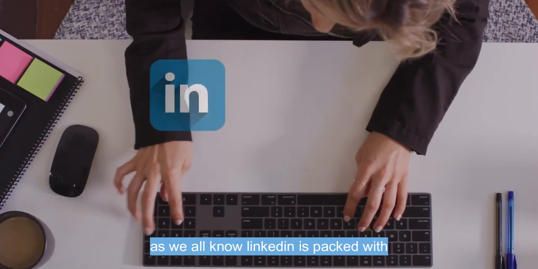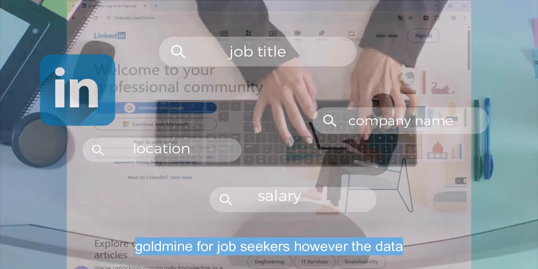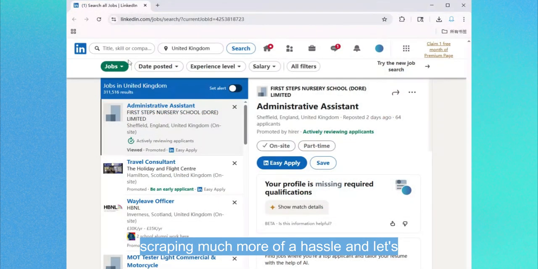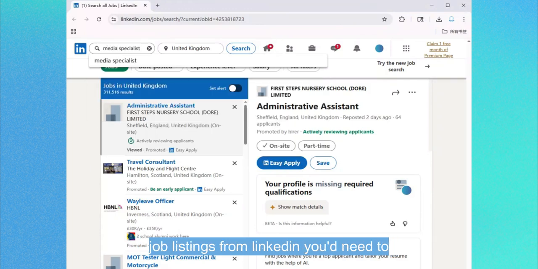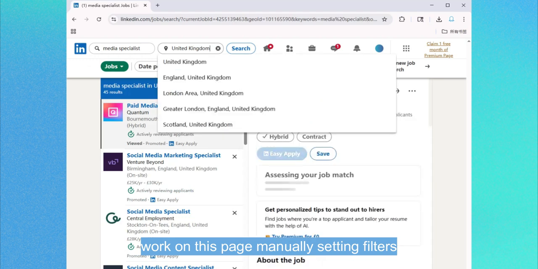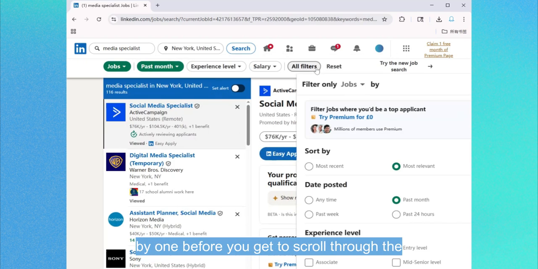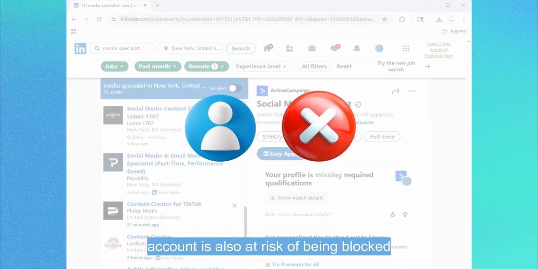As we all know, LinkedIn is packed with valuable job market data, which is a goldmine for job seekers. However, the data is only accessible after login, making scraping much more of a hassle. Let's say you want to collect media specialist job listings from LinkedIn, you'd need to work on this page manually, setting filters for location, posting date, and work type one by one before you get to scroll through the listing. While you're doing that, your account is also at risk of being blocked.